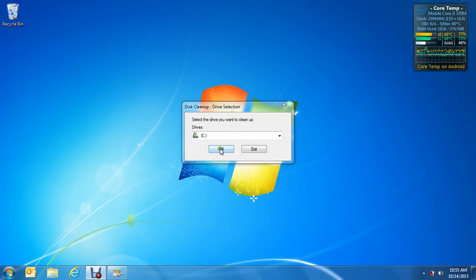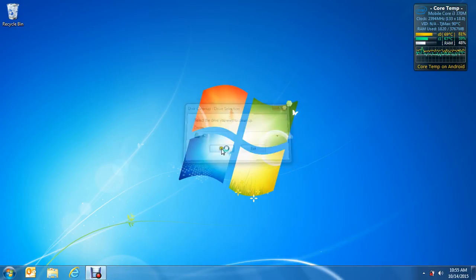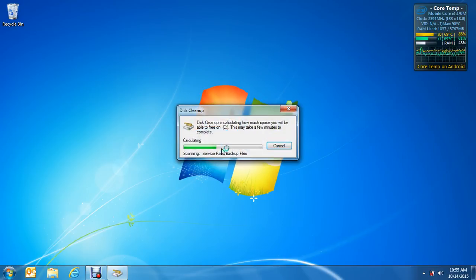Now, this utility I haven't run in a while, so we're probably going to see quite a large number here in terms of what we can free up. So again, we're going to choose C. We're going to click OK, and this is probably going to scan for a little bit. So you can see right now it's scanning service pack files. These are your backup files. What it's done is it's installed service packs and essentially backed up the old files. And those old files, unless you run into a problem, are never needed. So they're just wasting space on your computer.